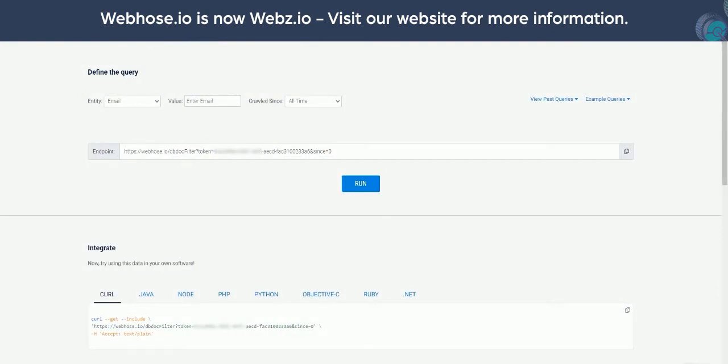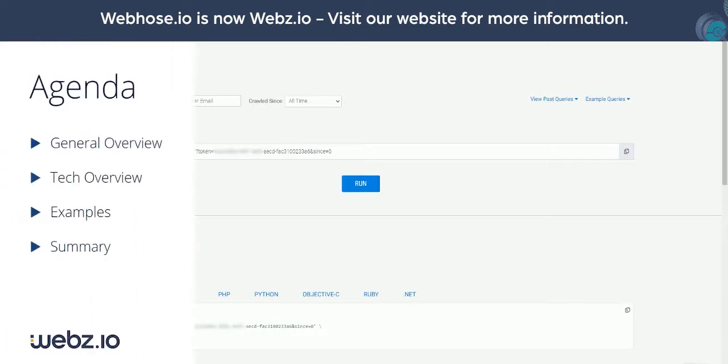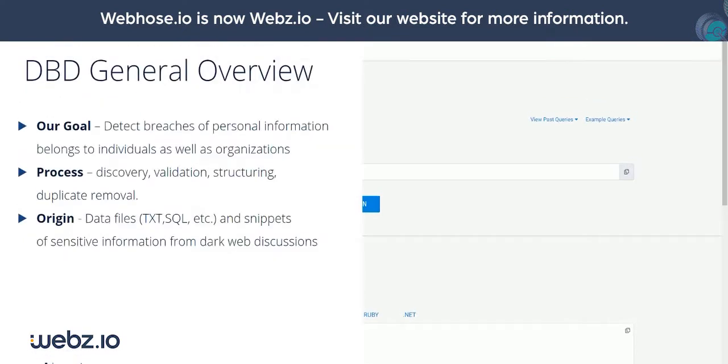My name is Ziv, I'm a cyber analyst here at Webos, and today I'm going to give you some important information about our data breach detection API, or as we call it, the DBD. During this tutorial, you will receive general and technical information about the endpoint along with a few examples of how to use it. Let's start with a short overview of the DBD and its main features.